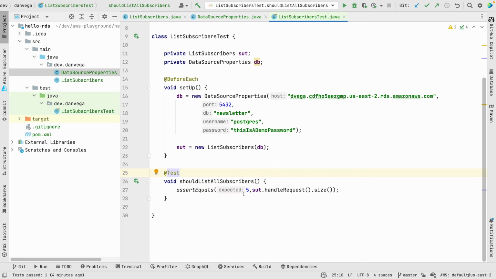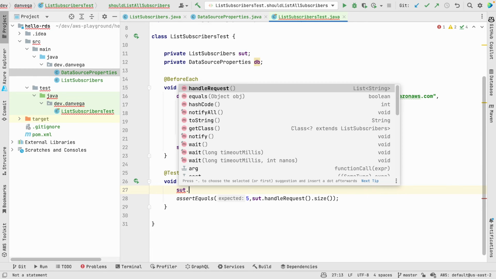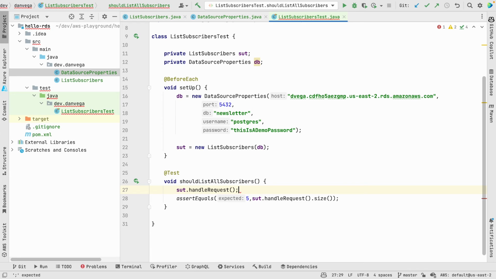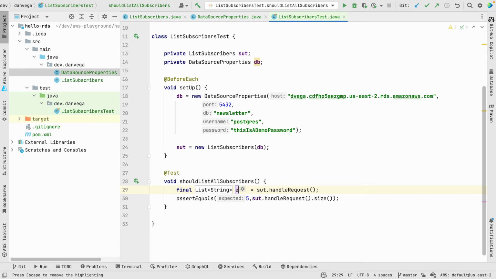I just have that. But what I want to do is actually get a list of those. So let me say set.handleRequest. And so that should return basically a list of strings. We'll call those emails. And then now what I can do is just say this should be emails.size.